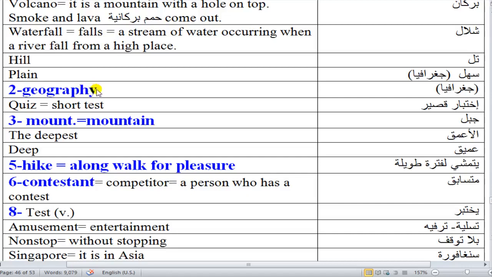2. Geography. Quiz: a short test. 3. Mountain. The deepest, deep. 5. Hike: a long walk for pleasure. 6. Contestant, American contestant, British contestant, competitor: a person who has a contest, a competition.